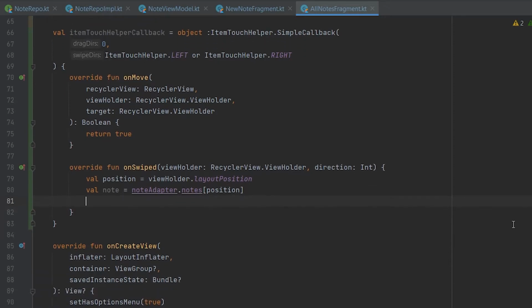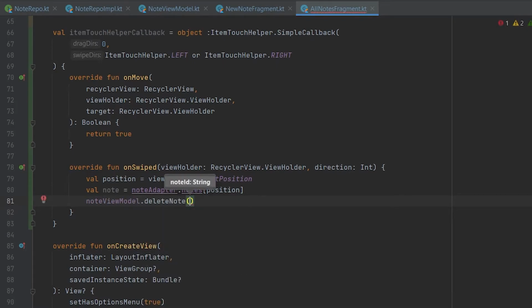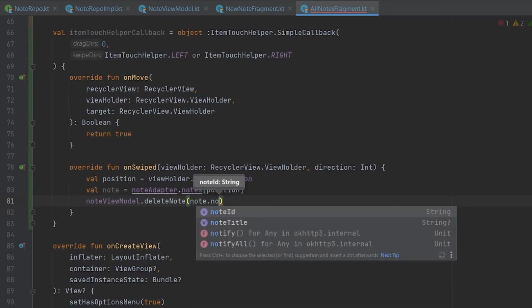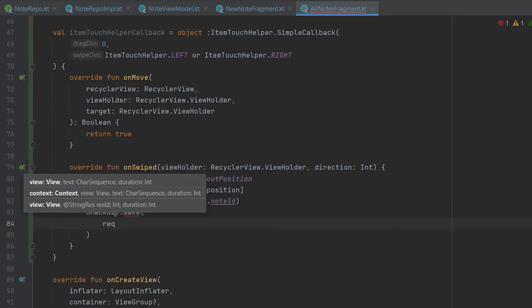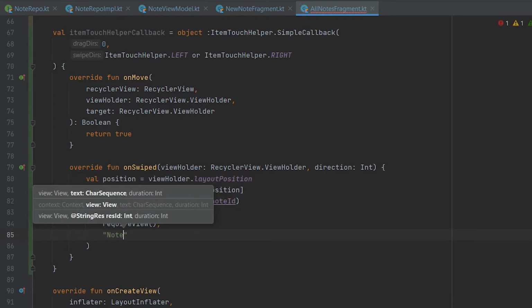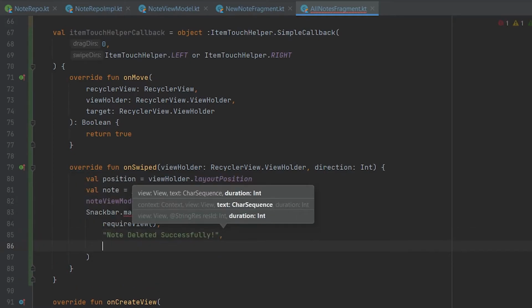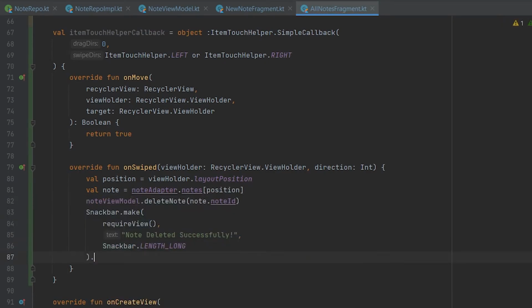Now we have the node, so let's call nodeViewModel.deleteNode, and here we have to pass the node ID, which is node.nodeID, and then we have to show the snackbar. So call Snackbar.make, and then we have to pass the view by requireView, which is a function in Fragment, and the text is "Note deleted successfully". Then the duration of this snackbar is Snackbar.LENGTH_LONG, and then we have to call the apply function here.